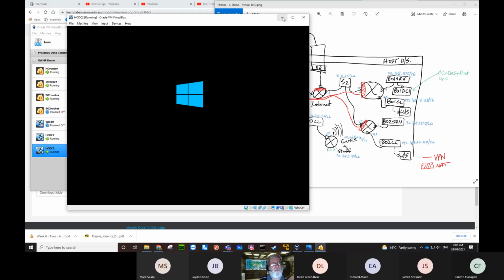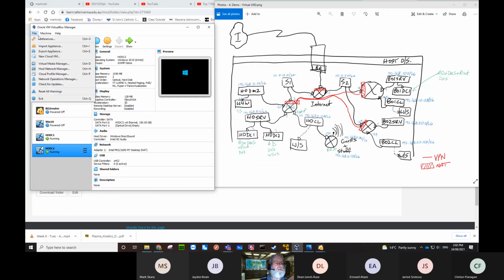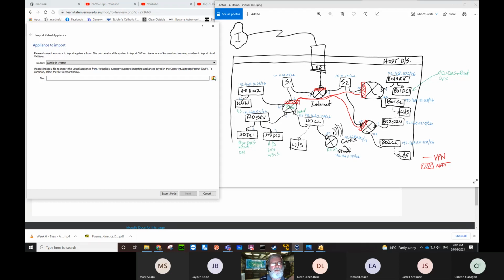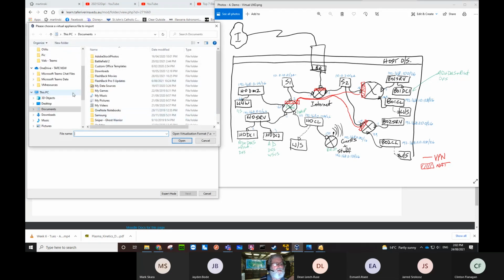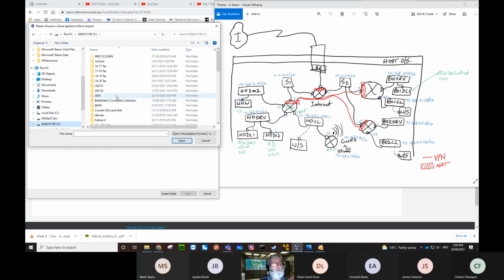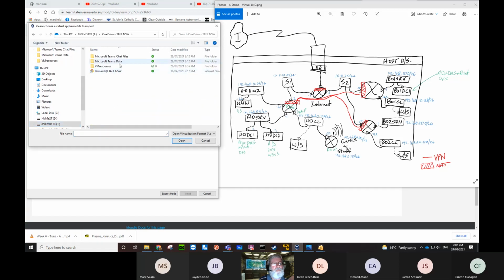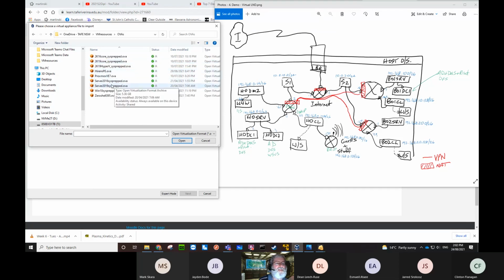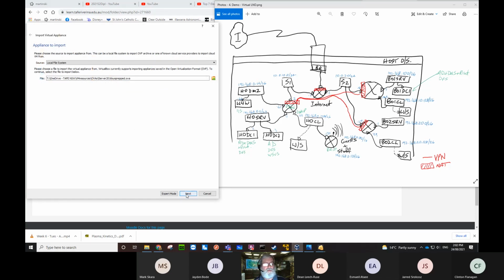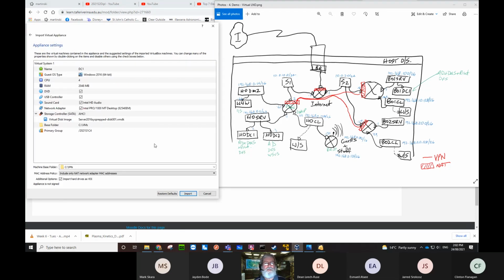Okay, so that's running. So now I should be able to import the next one. Import. Down to my OneDrive, Resources, OVAs. This one's going to be a Server 2016, sysprepped. So I'm going to call this one head office www.